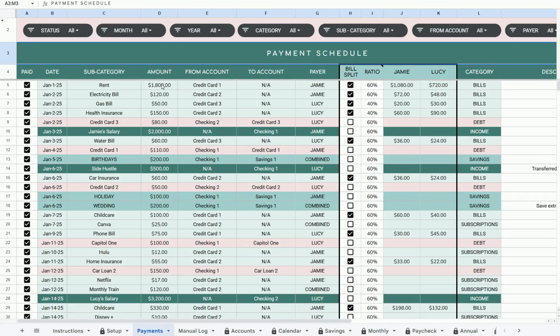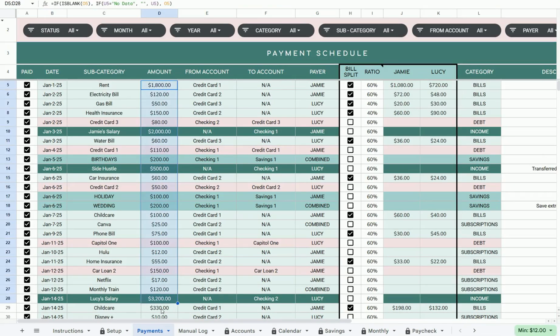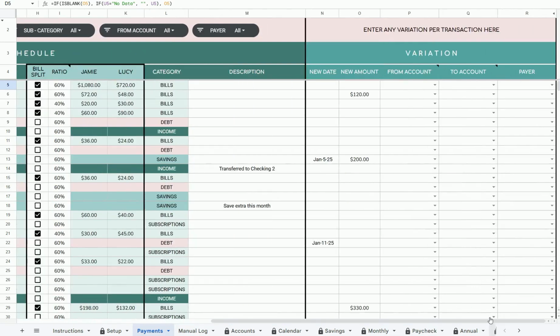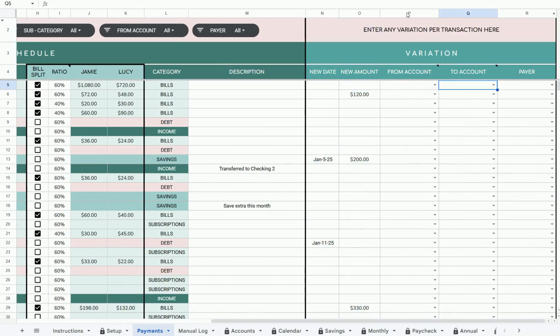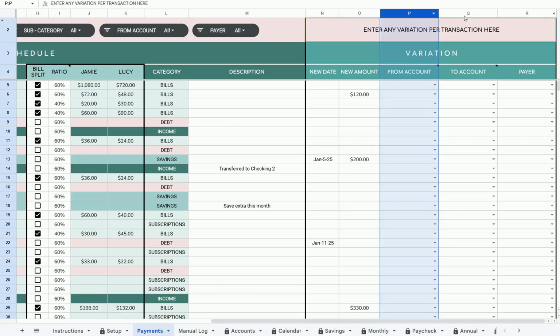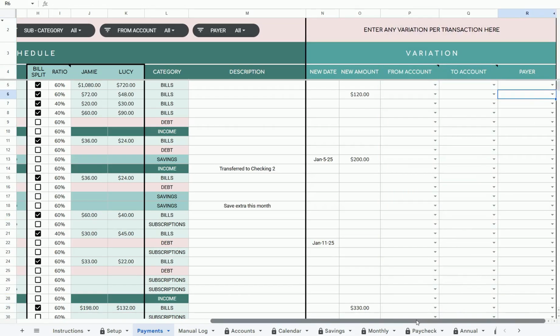Now you can make variation to these recurring amounts here, but please don't do it from this column. If you scroll all the way to the right, you can see this variation table over here where you can input new date, new amount, and if you have any variation to from account or to account, you can input them here as well as payer. So this works per transaction.